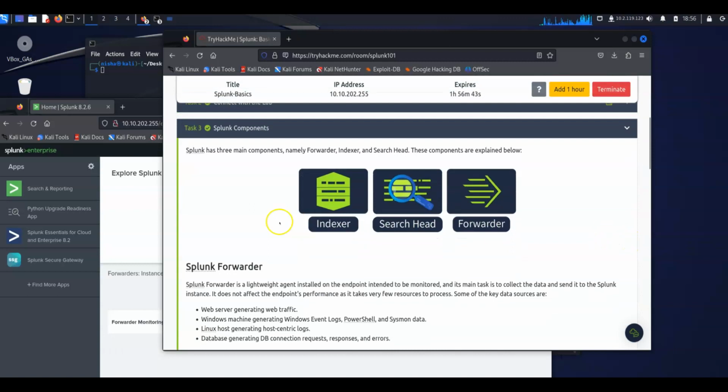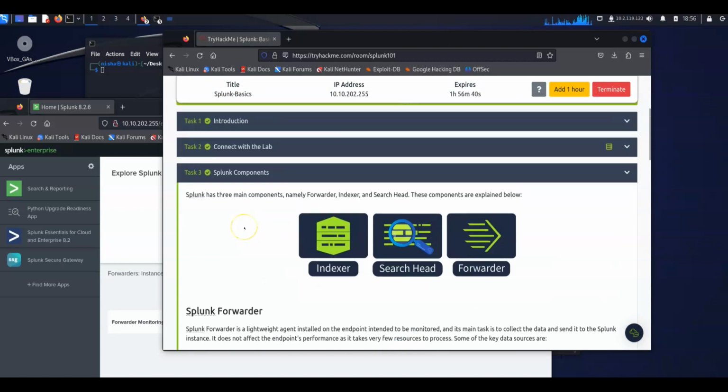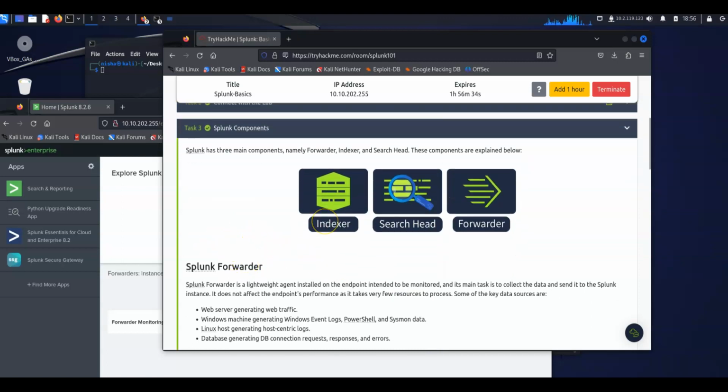Step number 3 tells us that Splunk has 3 main components, namely a forwarder, indexer, and a search head. These components are explained below. The forwarder is a lightweight agent that we get to install on endpoints, and it gives the endpoints a configuration that allows them to send their logging data to the Splunk server, so that way we can correlate and centralize all of that information into one single pane of glass, like one repo of logging data.